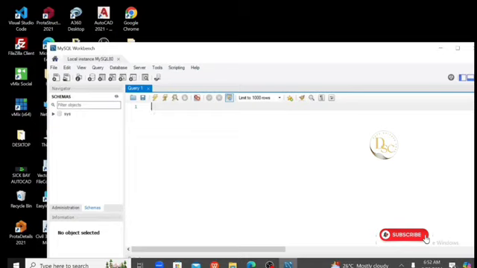So these are the various steps needed to install MySQL on Windows 10.